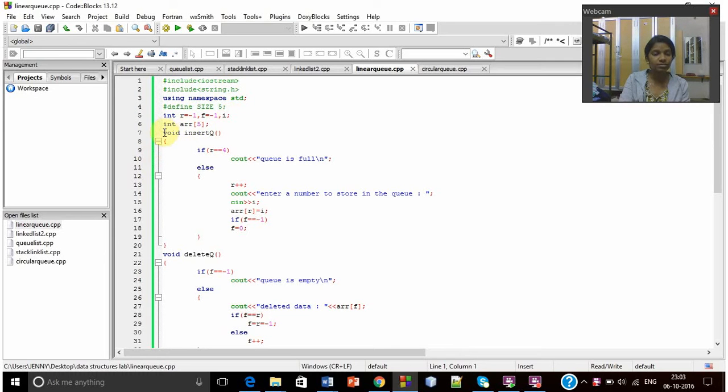Here, first I've taken a function void insert. In that, if r equals 4, then the queue is full, as the size of the queue is 5. It starts from 0, so 0 to 4 will be 5, so then the queue will be full. Else, r is incremented by 1, and then the user has to enter a number to store in the queue. That number i will be stored in the array. And if f equals -1, then f equals 0.